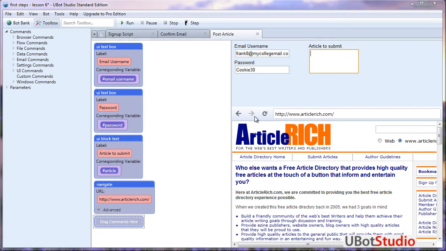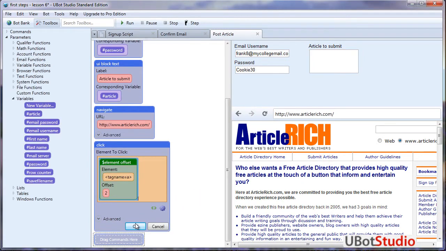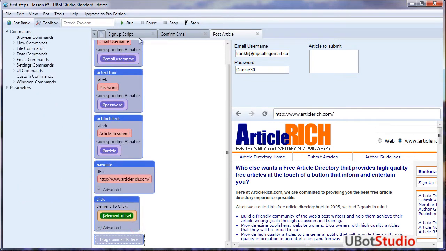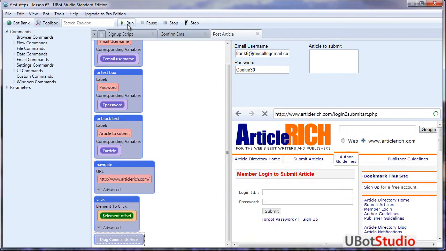Okay, so let's get cooking here. We want to submit articles, so we're going to click here. So we could do one of two things here. We could actually tell UBot to click on that. Okay, and we could do that. Let's see what happens. Or the second thing we could do is we can find out what the link actually is.